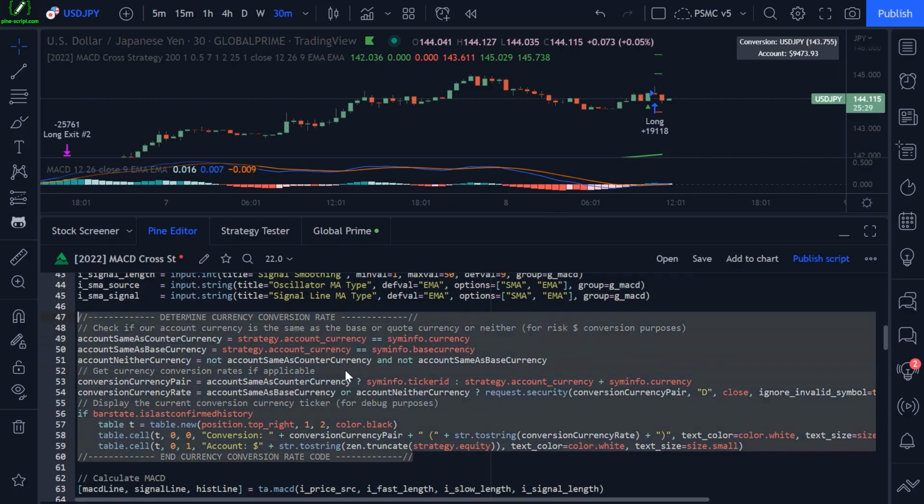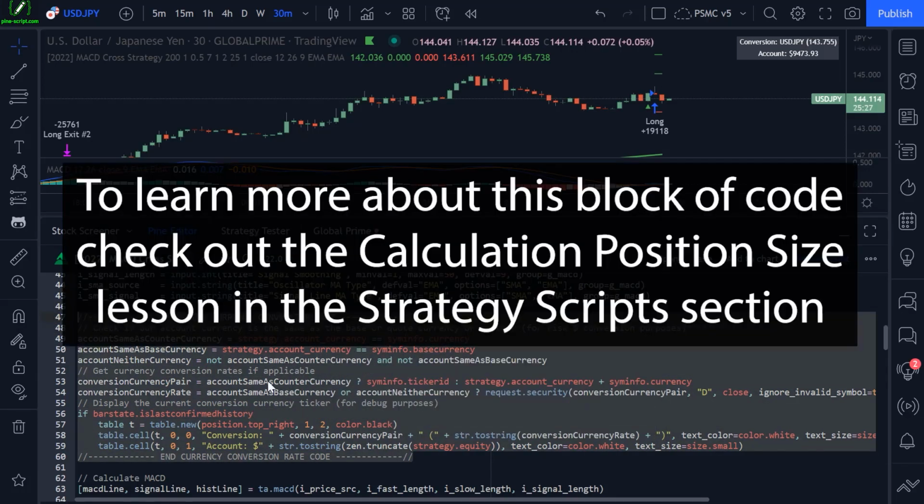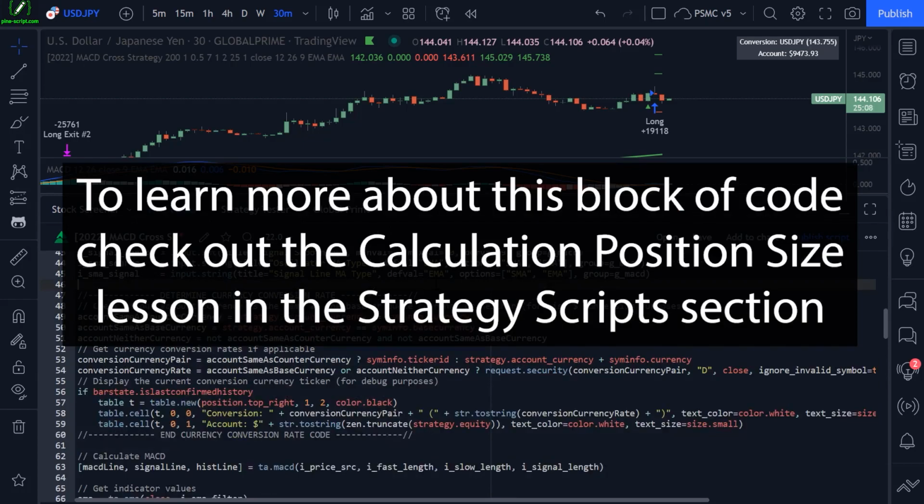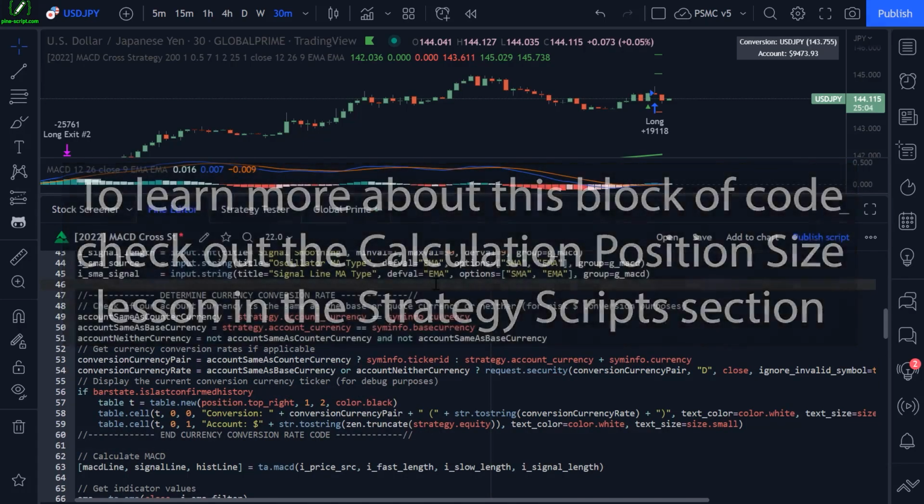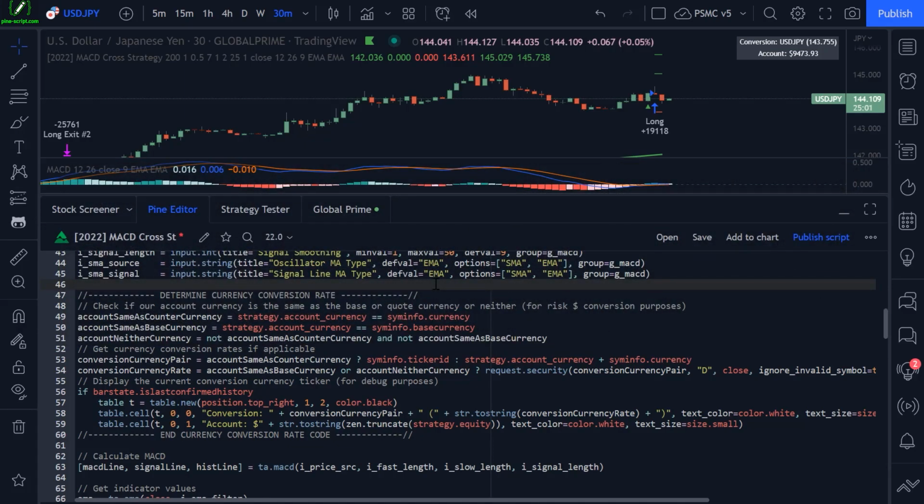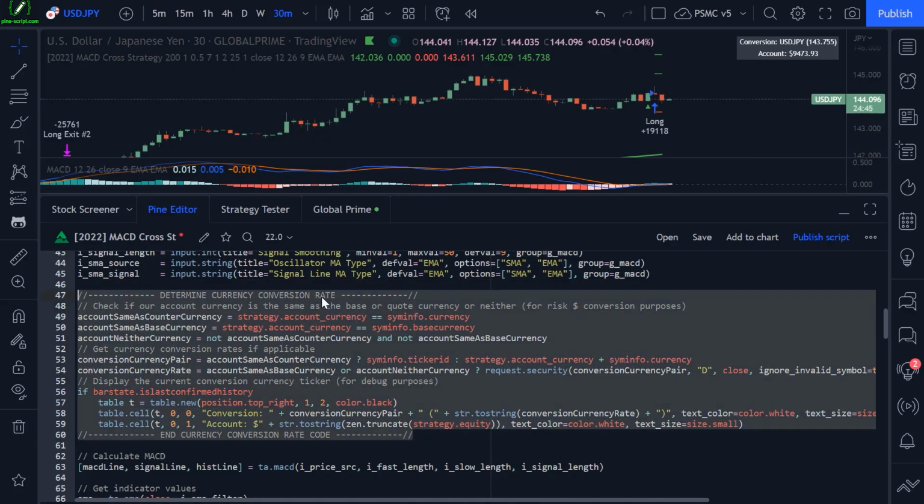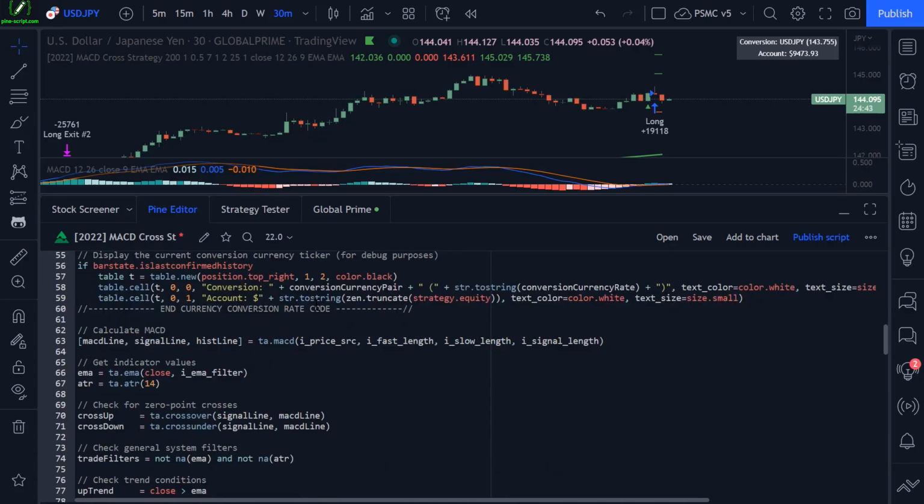So I'm going to leave this here. I'm not going to explain too much more about this code. Again, disclaimer, I make no promises that this code is flawless. It is just code that has worked for me in the past. And I encourage you, and in fact, beg you to go and test this yourself before putting any real money at risk. So this block of code here will determine our currency conversion rate, which is used to calculate our position size.